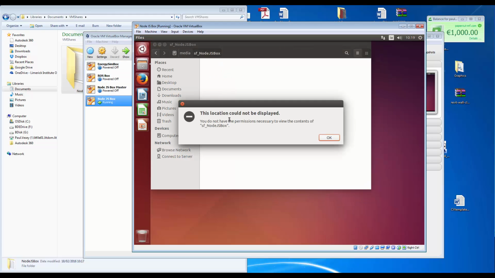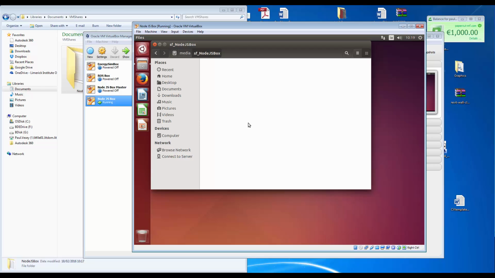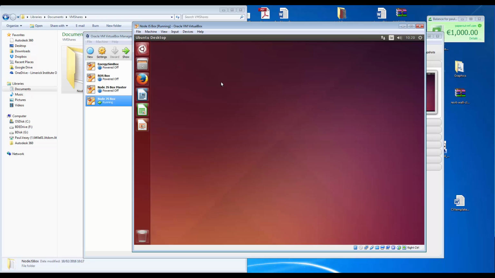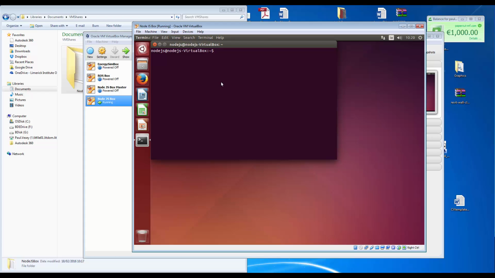So if I have a quick look in here, it says, you do not have permissions necessary to view the contents of this. So this is not exactly helpful to us. So there's a couple of things we need to do to see what's going on here. A few little tips along the way. So I'm just going to close that. I'm going to open up Terminal by typing Ctrl-Alt-T. And just go to the root of this.